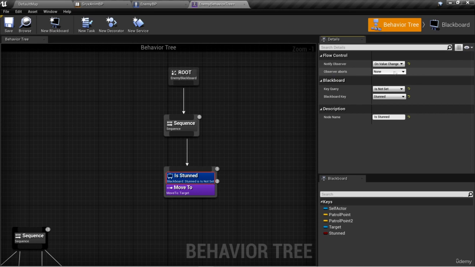Now, observer aborts has none or self, and we're going to select self. This means this node will abort itself. It will stop executing on value change as long as the Blackboard condition fails. And since our key query is not set, this means that we will abort when the stunned bool key is set. In other words, when it is true. So if we're stunned, move to will no longer work.